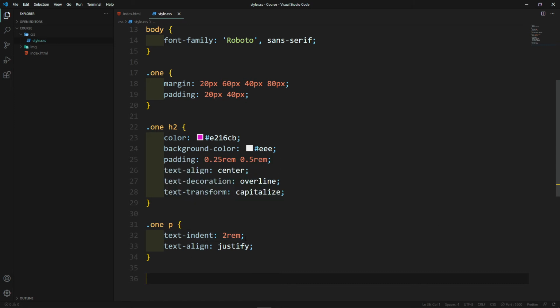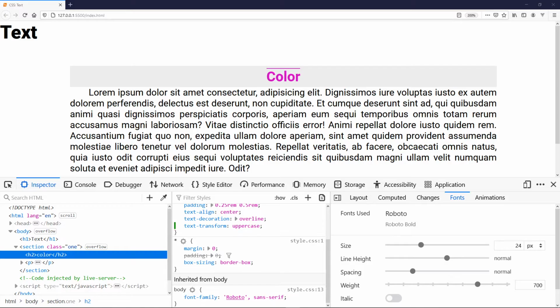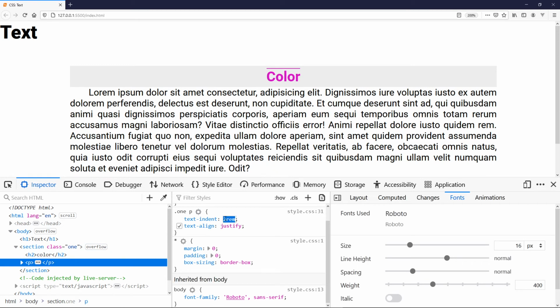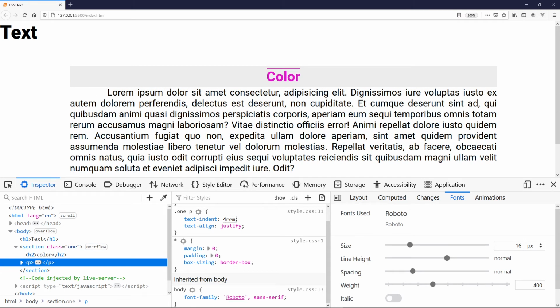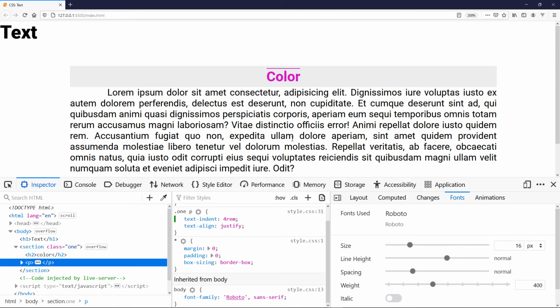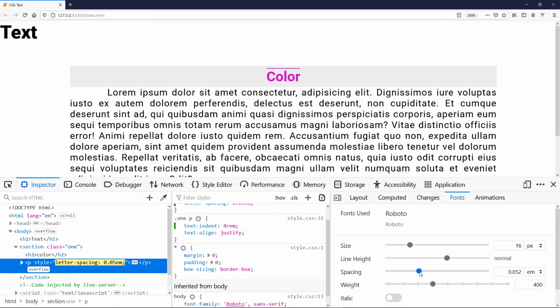Let's see how this looks in the browser. As you can see, that part right there is indented. And if we want to make it a little bit bigger, we can preview it. We can make it 4. Then you have that first indent right there. Right, so the next thing in spacing that we deal with is called letter spacing.